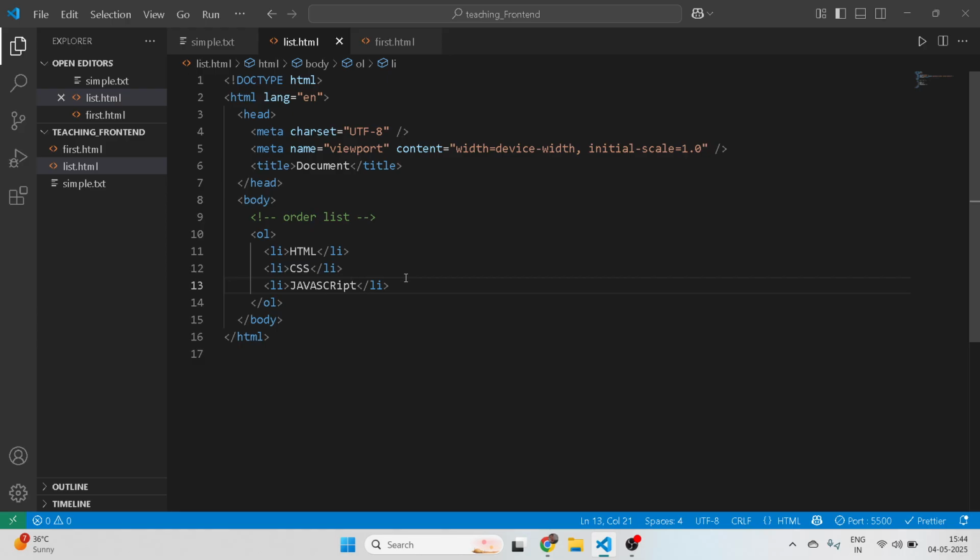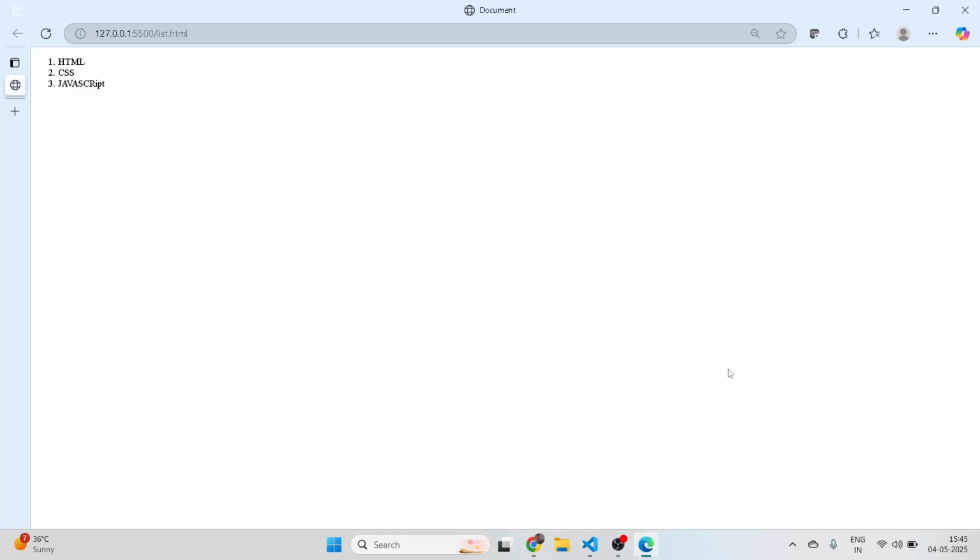Okay. Great. So what is the output of the ordered list? I already told you, right? The ordered list displays the items in numbered format. So we'll see. Okay, here you can see it shows the list items in numbered format, like a sequence, one, two, three, right?